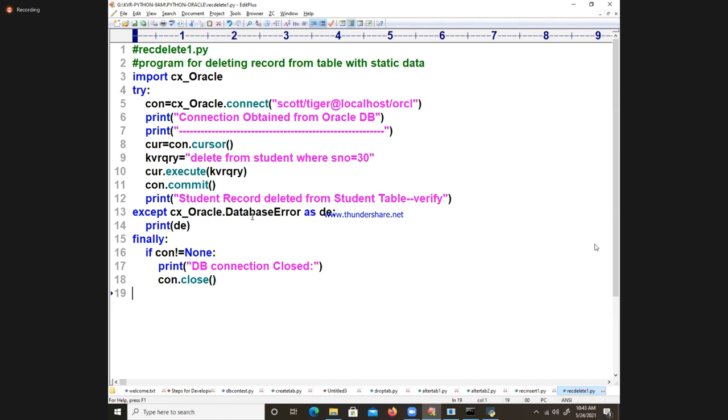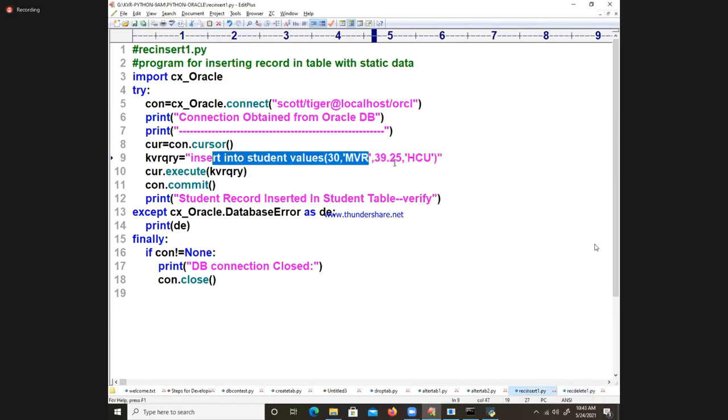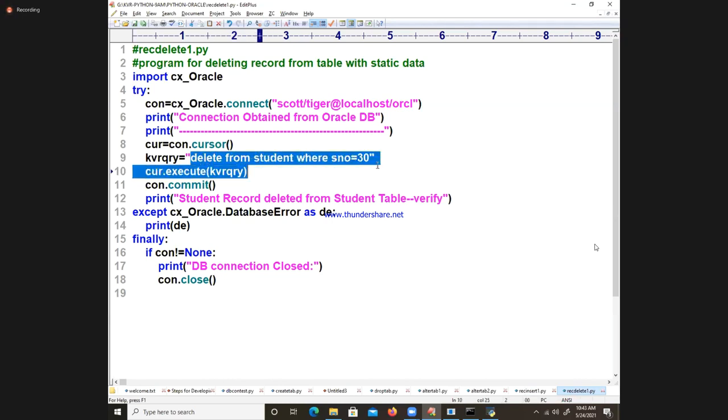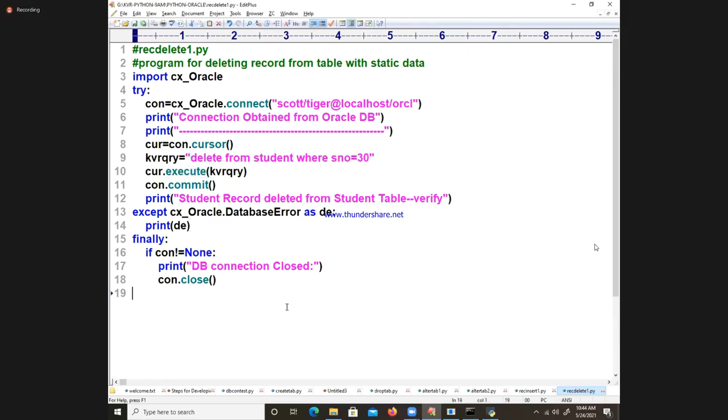So, dear students, deleting a record from the table and inserting into the table, all these are static data. We deleted the record, inserted the record, created the table, and altered the table with add and modify. Tomorrow's class, when I come back, I will cover how to update the data and how to read the data, dynamic insertion, dynamic deletion. With that, Oracle related operations will be over.